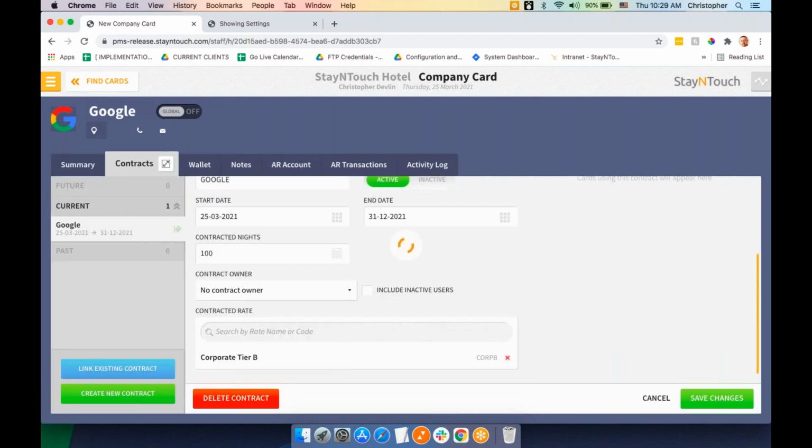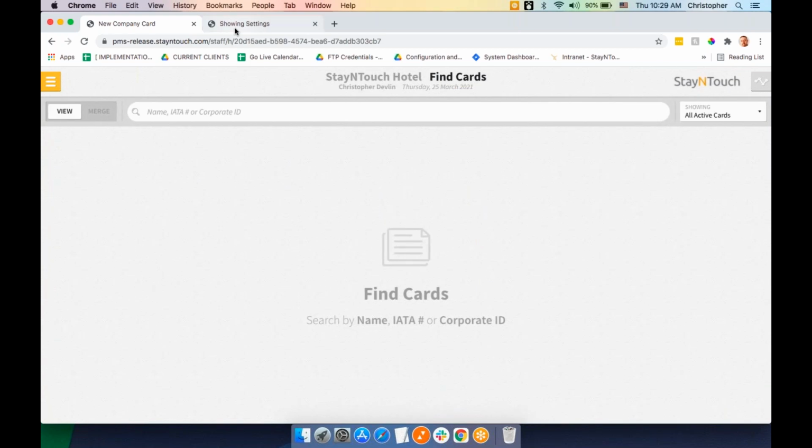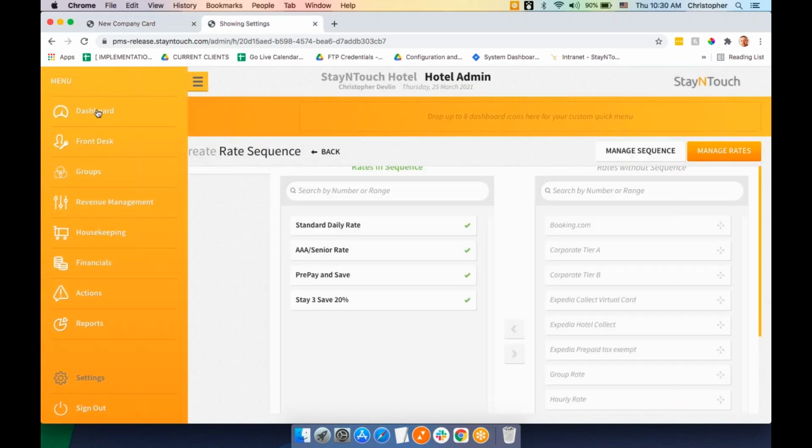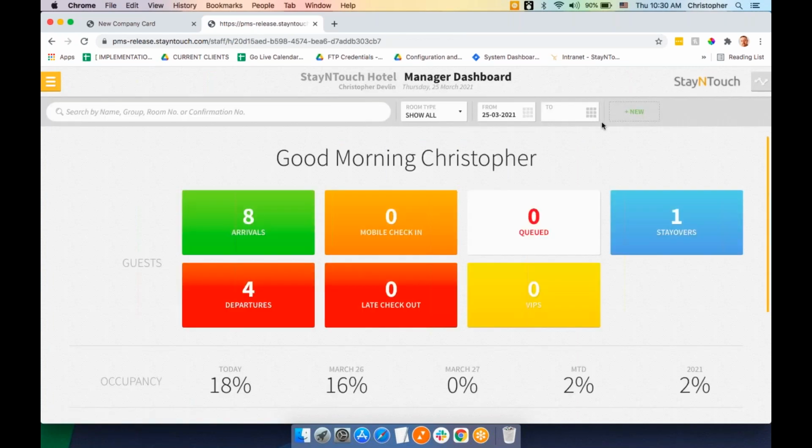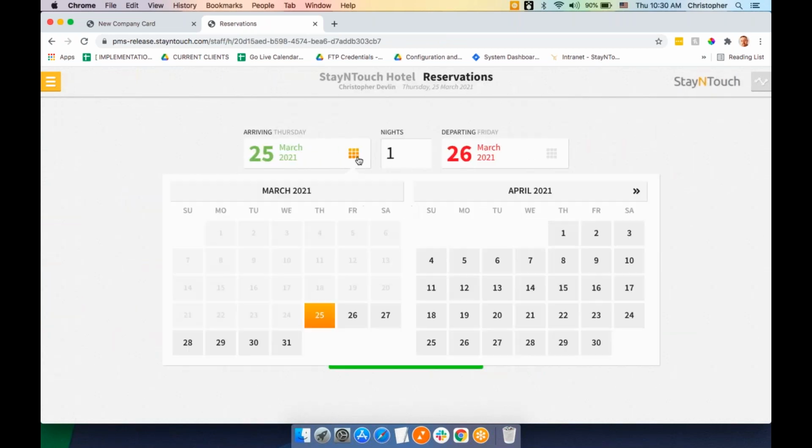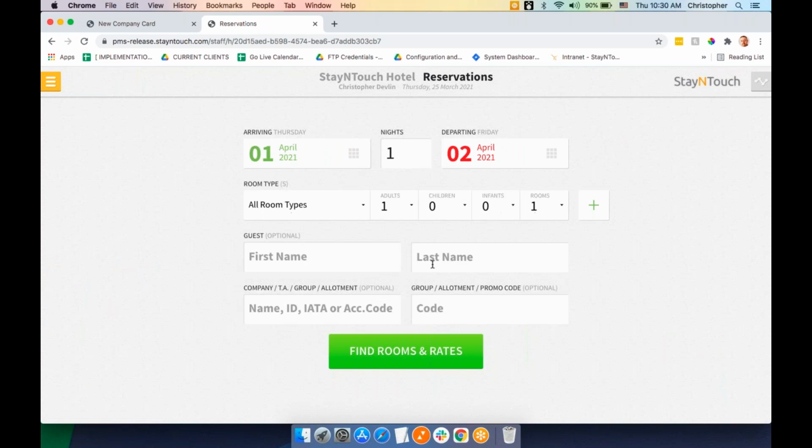But our contract is created, and with that in place, we should now actually be able to go ahead and do a search. So if I navigate back to my dashboard, and we click into new, and we're going to stick to our April the 1st date. And what I'm going to do is I'm actually going to go down to company, TA, group, and allotment, and I'm going to start looking for Google.